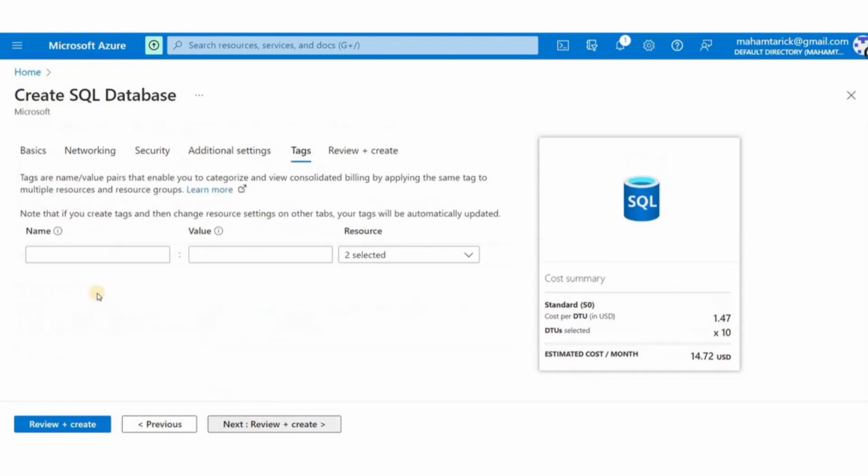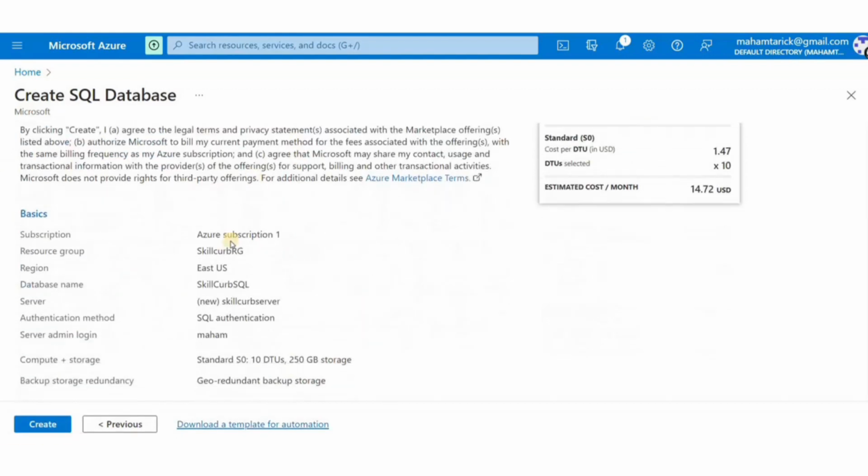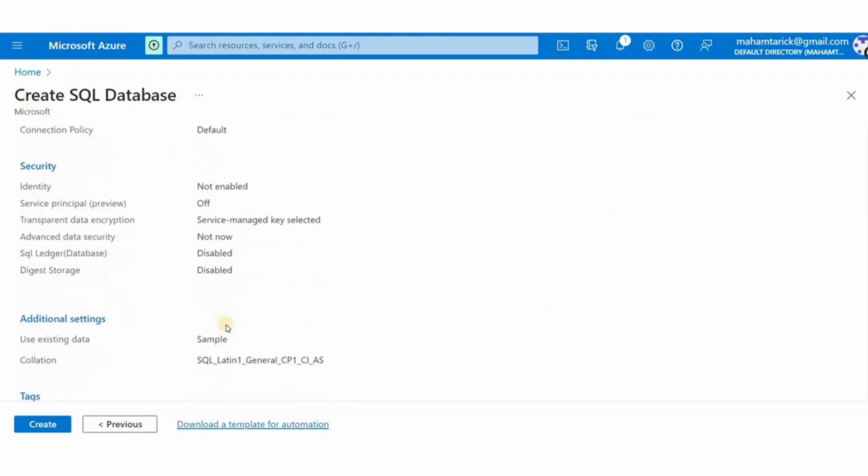The next section is tags. We can use tags to categorize our resources. I'll add a simple tag here and click on next. Just review the information you just entered and then click on create.